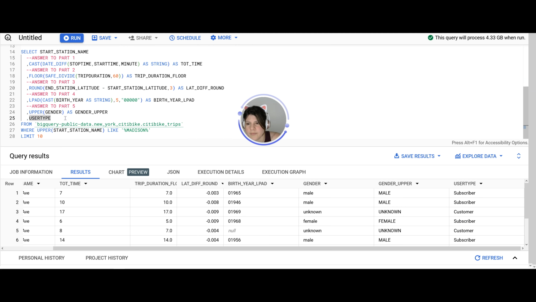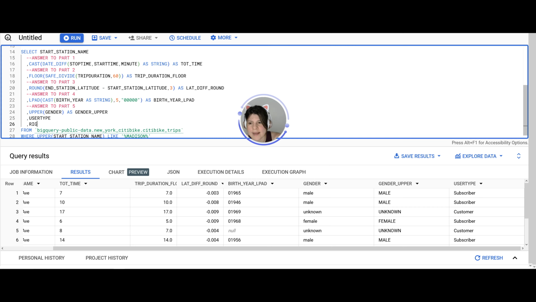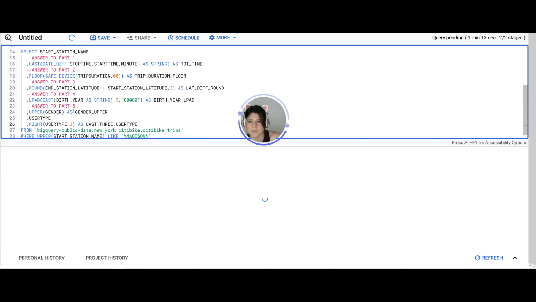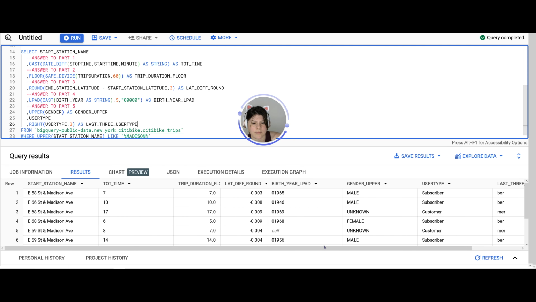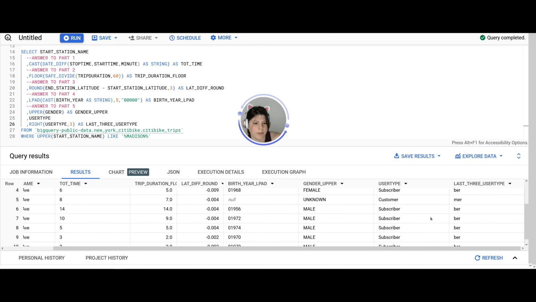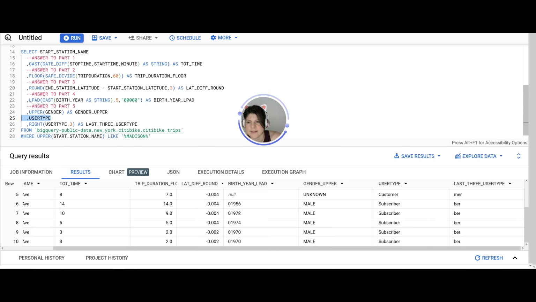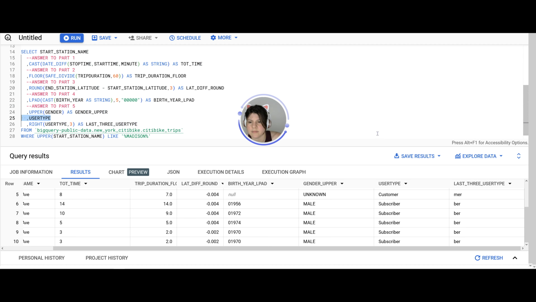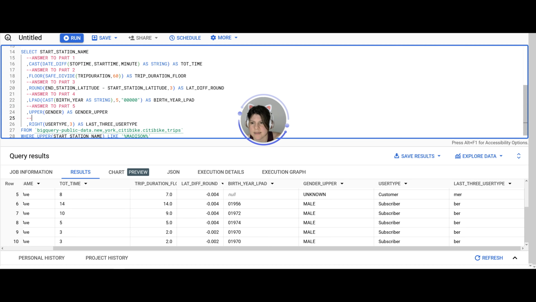So we want to keep the last 3 characters of user type. So we have user type here, right under it. I'm going to do right user type. And then how many do I want to keep? I want to keep 3, as last 3 user type. And there you go. So we see we have subscriber, and then it just turns into BER. And then this is answer to part 6.